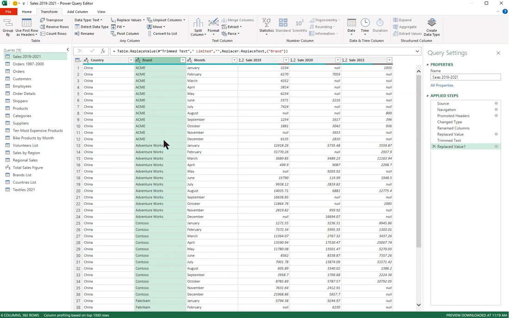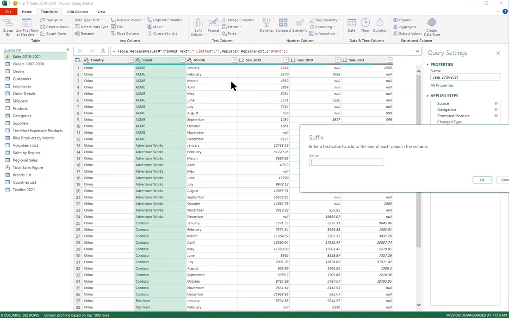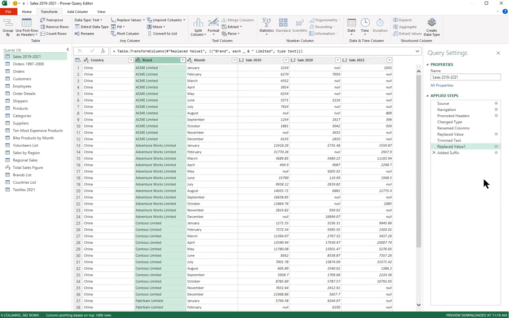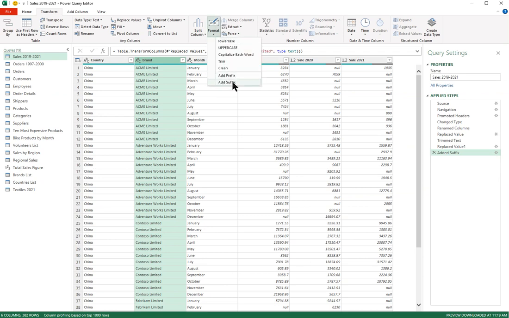Now instead what I want to do is I want to have limited after every single brand. So I want to add a suffix, not a prefix which comes before, but a suffix which comes after every entry. So if you go to Format, what you can find is you can add a suffix or a prefix. Let's go for suffix, and I want to add the suffix Space Limited. And that will effectively put at the end of every value in that column, Space Limited. So the Format button gives you some quite good and quite interesting options: add prefix, add suffix, clean, and trim.